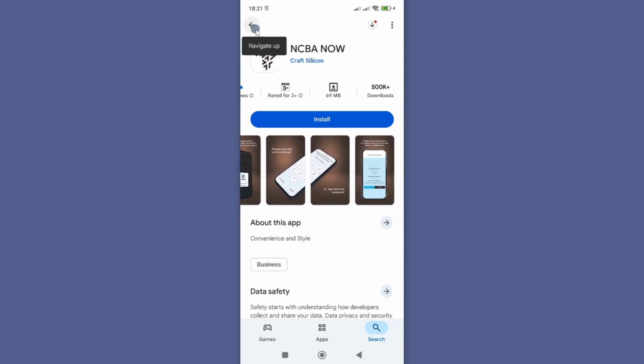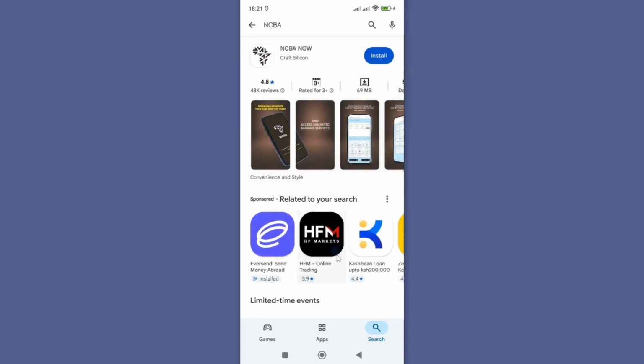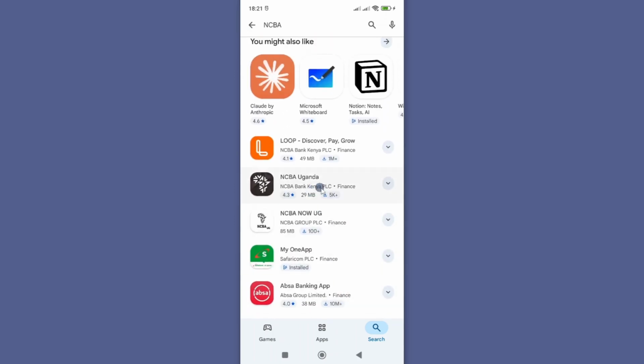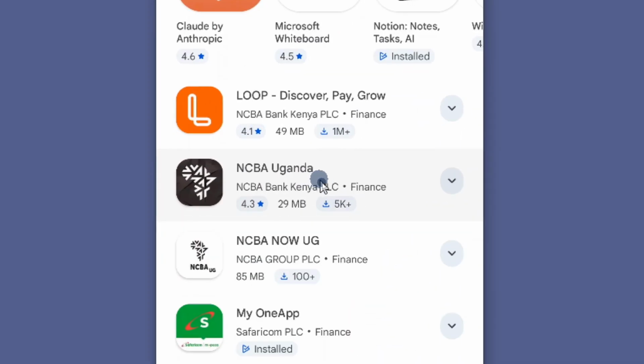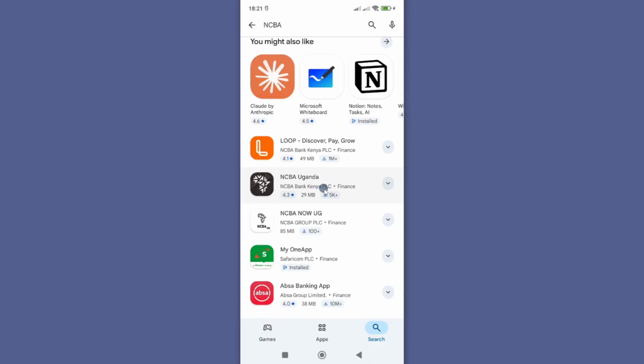However, if you want to download or install for a specific country, then scroll down and you should see, for instance, we have the NCBA Uganda app here. You can download and install it from here. Or if you want NCBA Now UG, it is here.